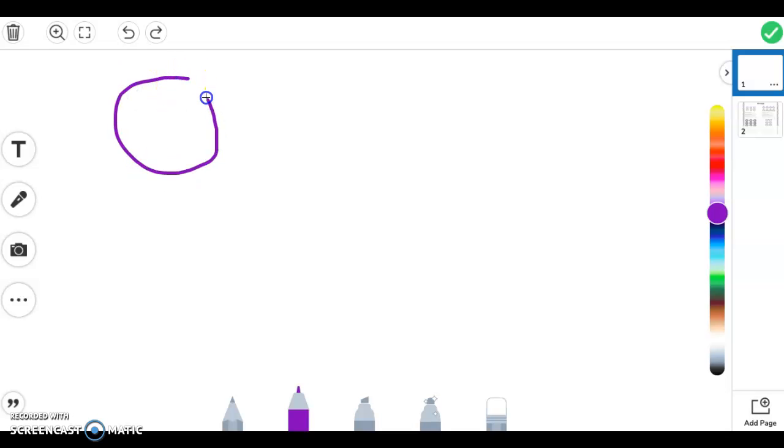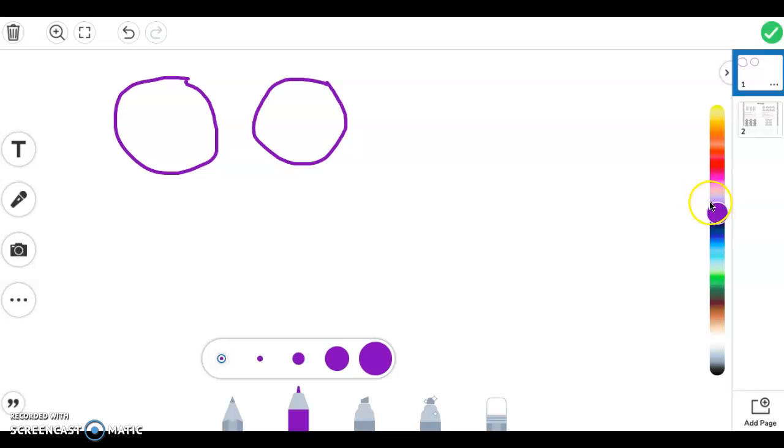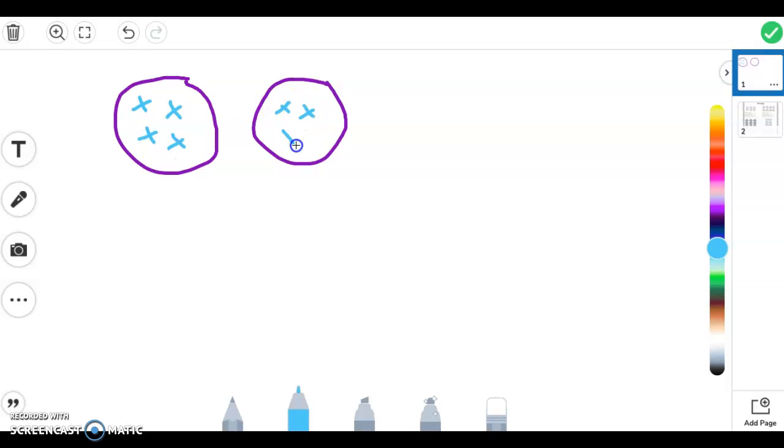So here's one group, two groups, and then let's change the color. Let's do a light blue one. And then I said two groups of 4, so let's put 4 in each. So connection, if that looks familiar to you, two groups of 4.